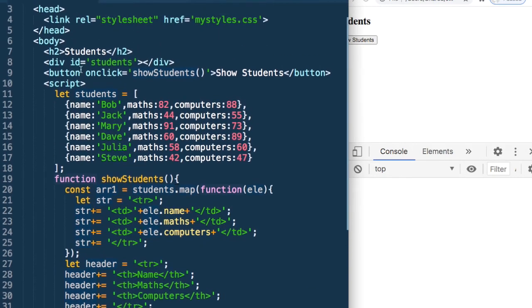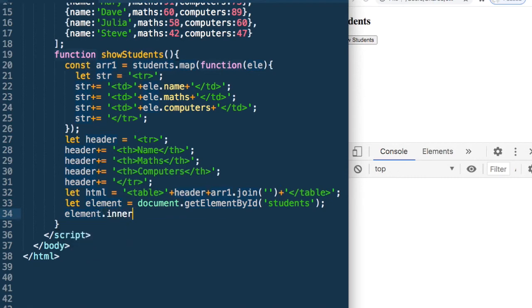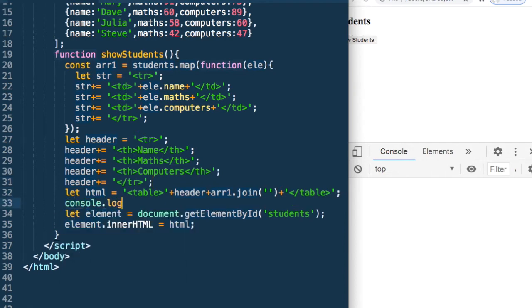Now where do we need to attach it? In this div id students, we will put the inner HTML. So let's do it. So let element equal to document dot getElementById, and what was the id? Students. And we can say element dot innerHTML is equal to HTML. Let's also before that just do a console.log so that we can check whether the HTML is fine.